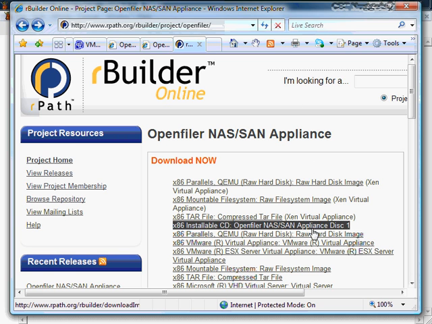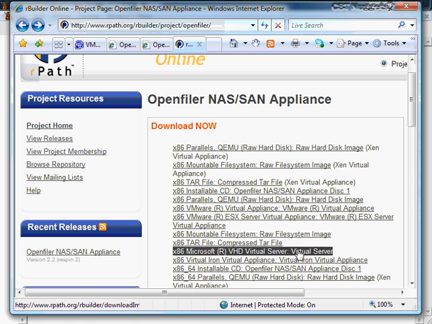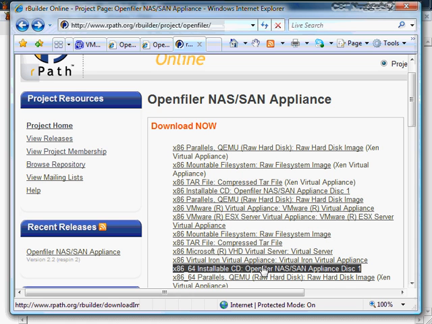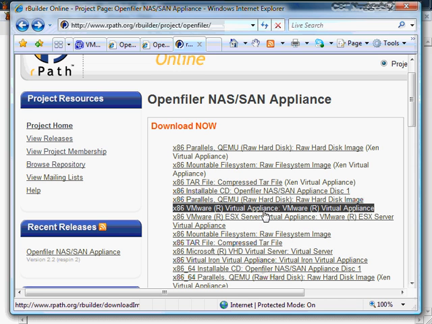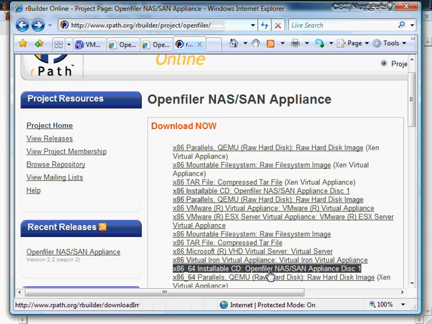What you want to do is download the x86 appliance right here, the OpenFiler NAS-SAN appliance disk 1. And you'll see in here that there's a virtual appliance for ESX and for Workstation that you could potentially download as well. We're actually going to do a complete installation of this appliance using a CD, so that we can take a look at what the installation is. It's a little easier to get the network configuration set up that way.